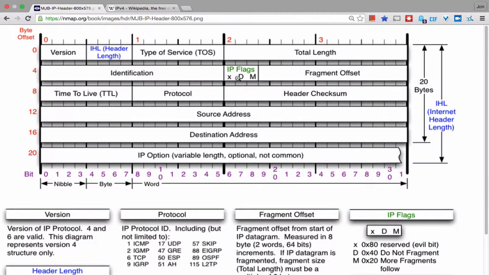Also, we have the IP flags field. Remember, TCP, or you may or may not have known, but TCP has, if you didn't watch the other videos, has its own flags field that specify what the segment is supposed to do. And this one has three different bits, three different options here. So the first one is the reserved bit, this X, and it is not really in use.